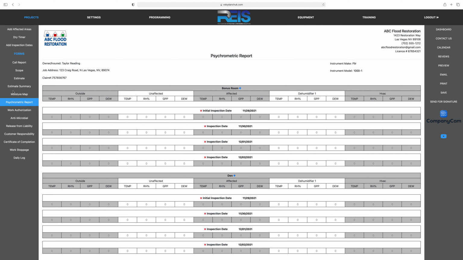So again, moisture map, it doesn't matter where you start either, by the way. You can start on the moisture map if you want and add dates there, and then it'll populate to the psychometric report as well. It's really just up to you. So adding inspection dates is super easy, and you can do it anytime you want.